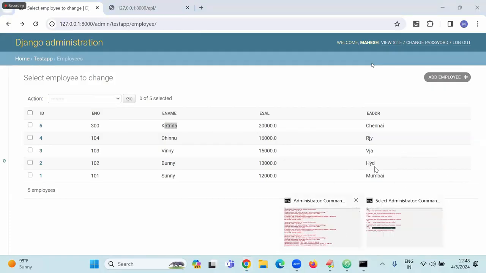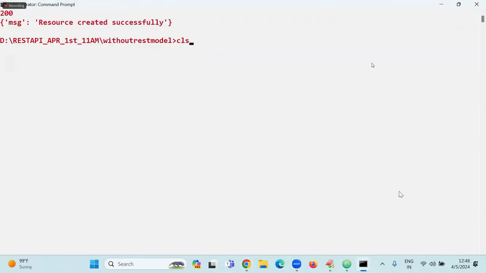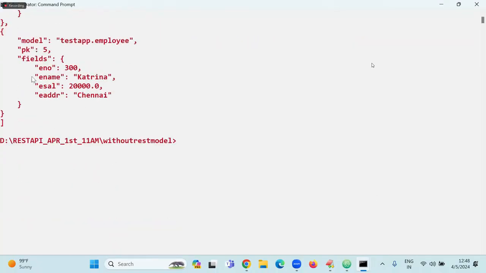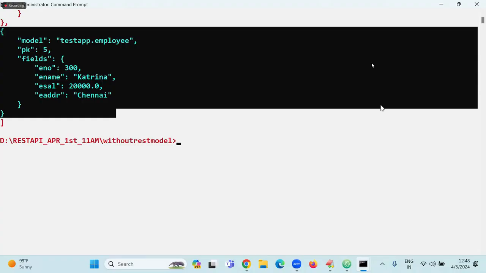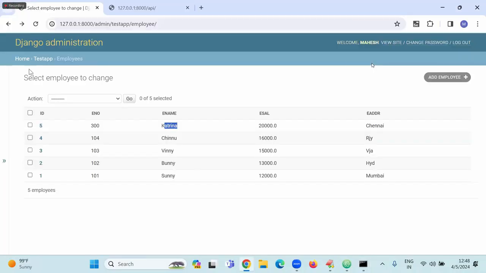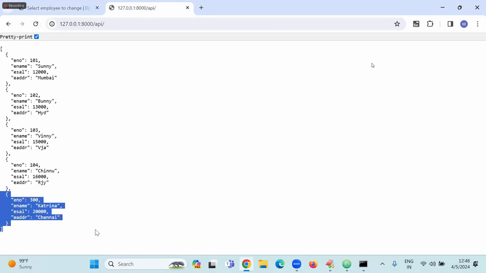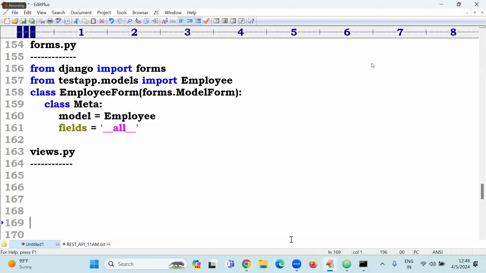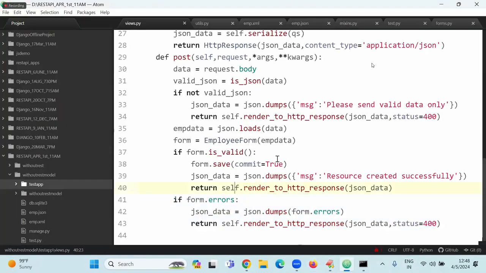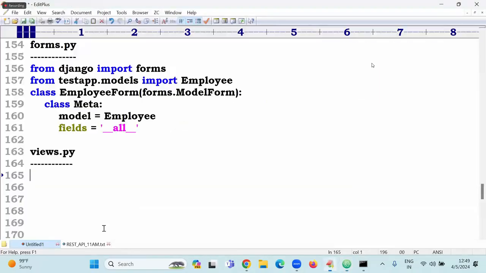If you want to display it on the console, okay, the previous commands are there, no? py dumpdata test.employee indent of 4. Now you can see 300 Katrina added successfully. In the backend database it is also there. In the API, refresh, ask pretty, 300 is saved there. This much of story is there to insert the record. So in the views.py, until not valid you have written, only take this continuation part.